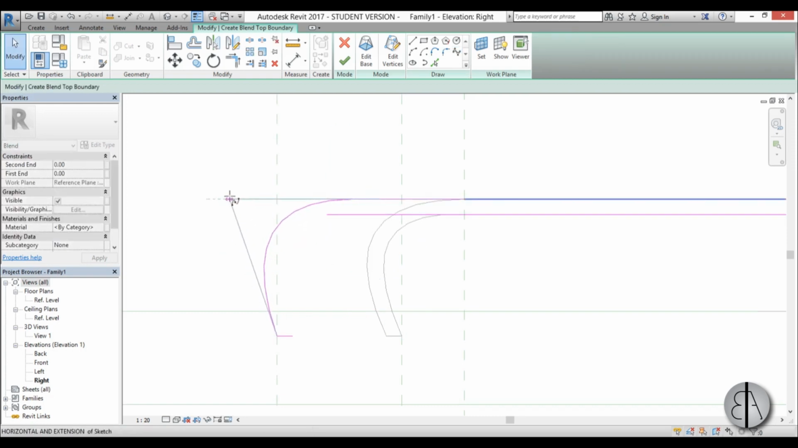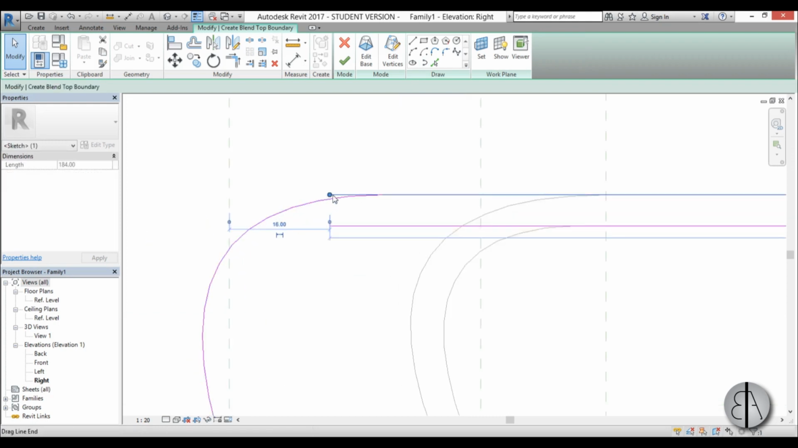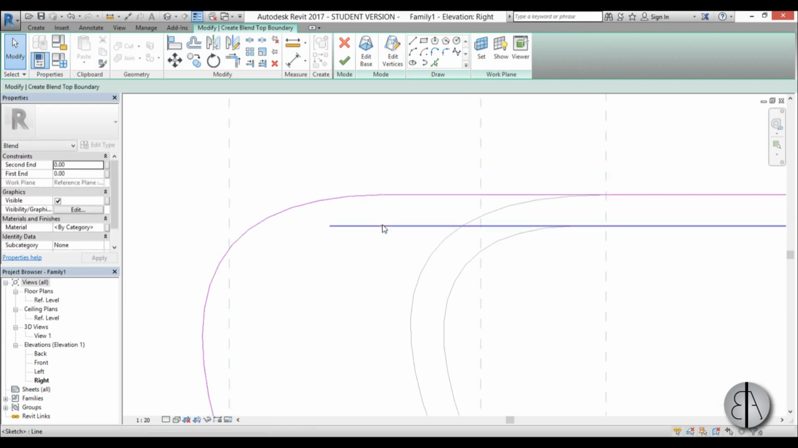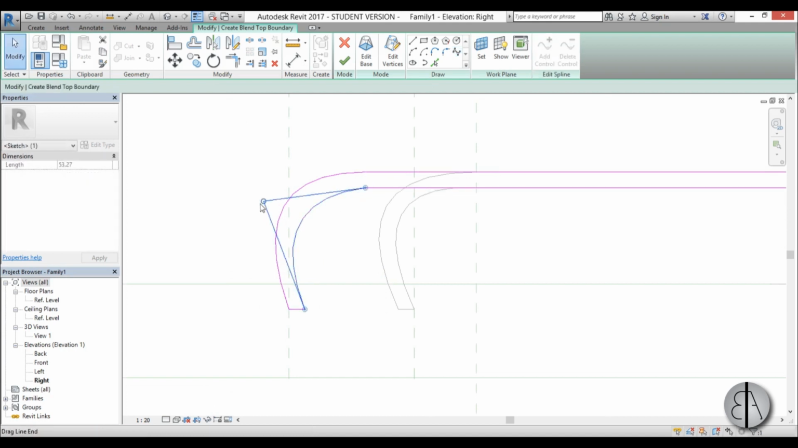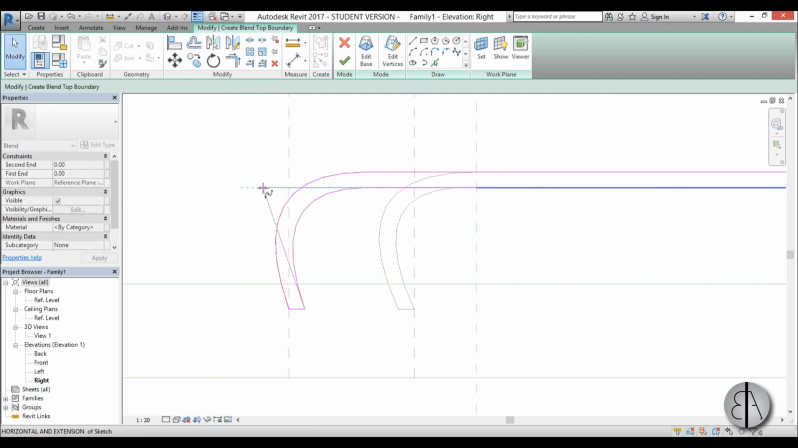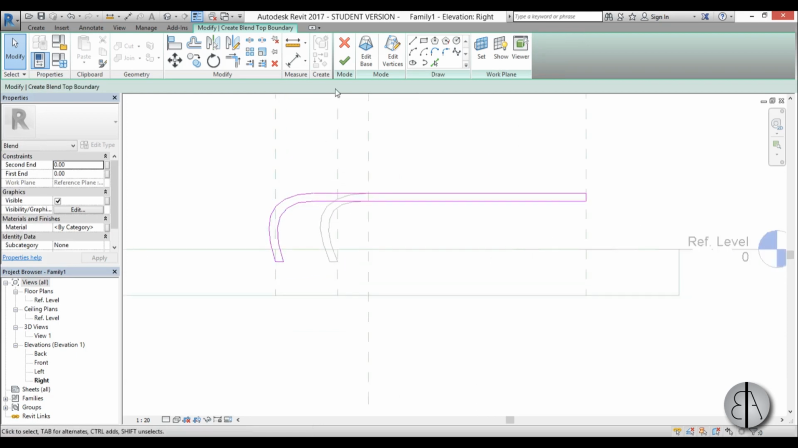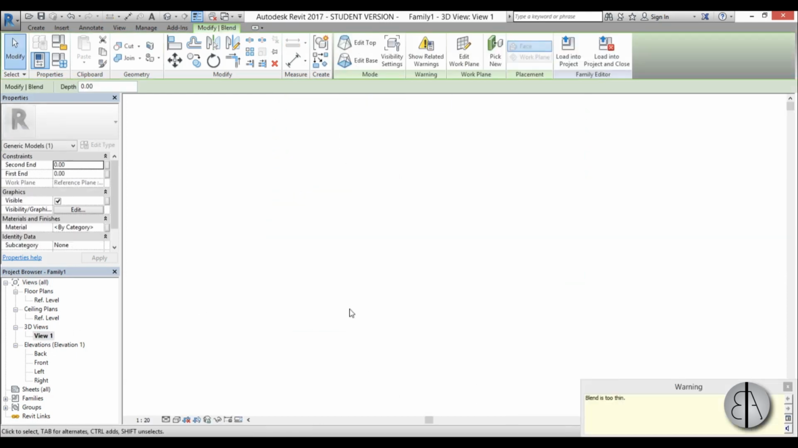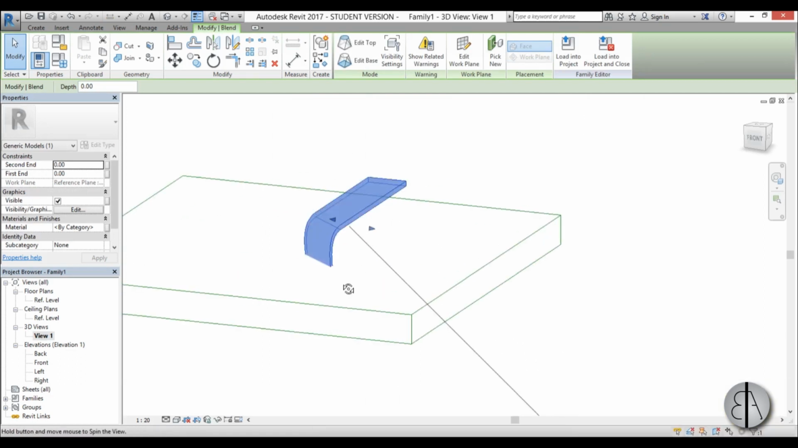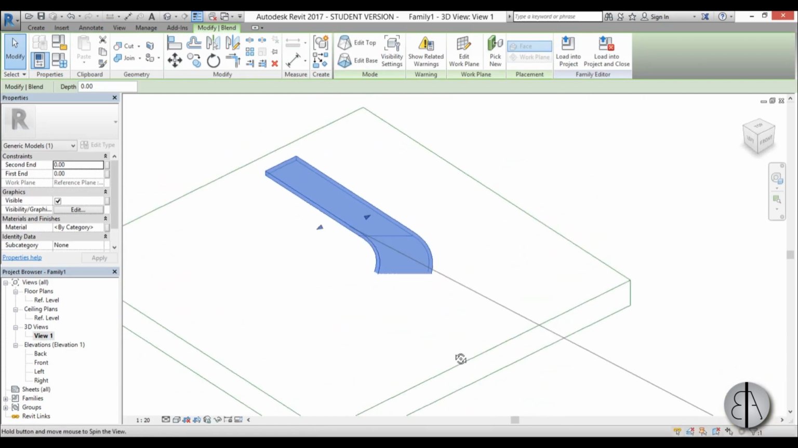And now we can stretch it in place, and the same thing here. Let's just pull this up a bit, and this as well. And then with the second spline, you get something like that. And there you go. So we have the second point, we go finish, and then if we go into 3D view, let's see what we have done. It looks kind of like that.